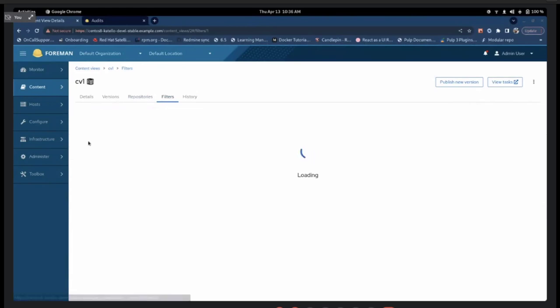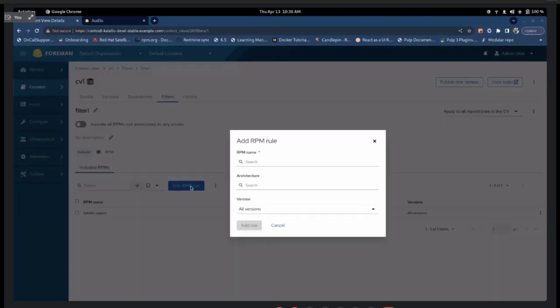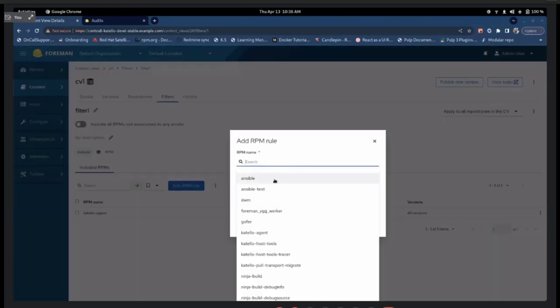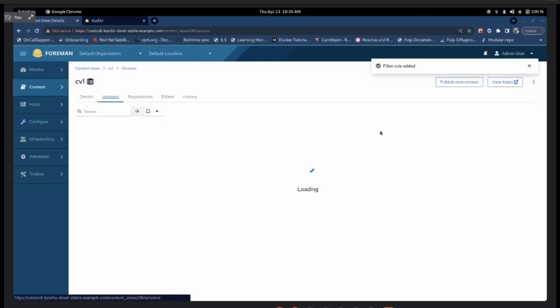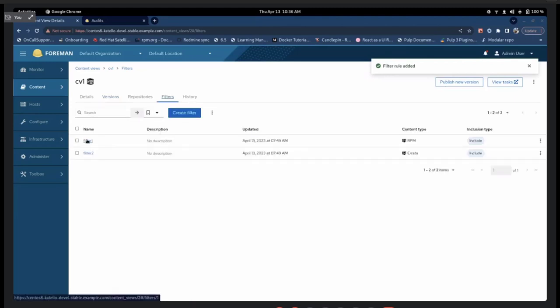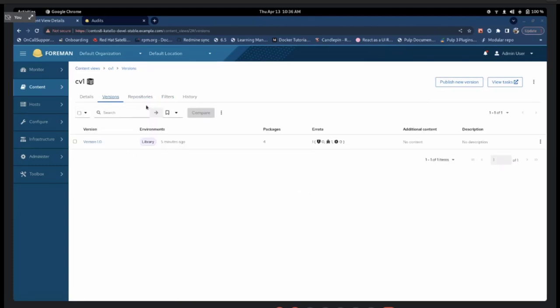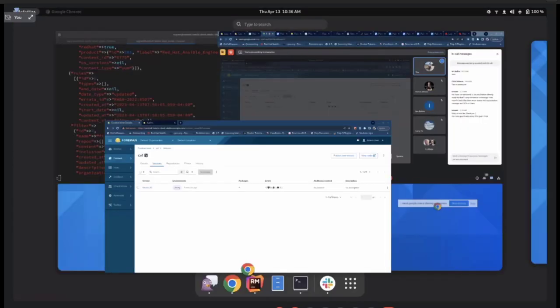So if I were to go here and add a new RPM rule, let's say Ansible, and add this, the new version that I publish will have applied filters which are in the updated state. So if I go back and try to figure out what was the state of filters when version 1 was published, that is where this comes in handy.